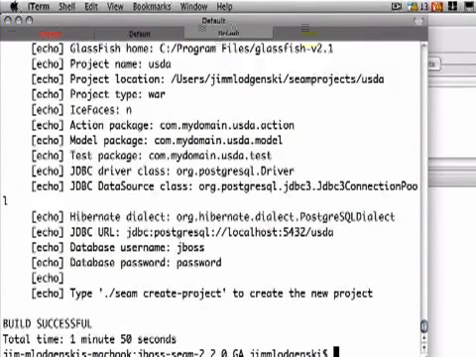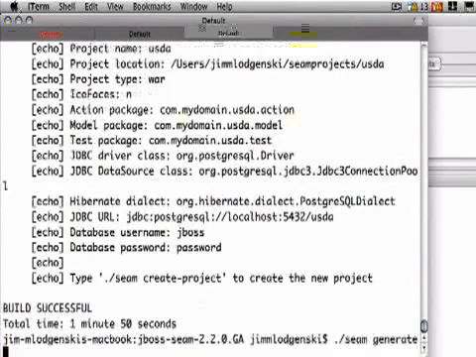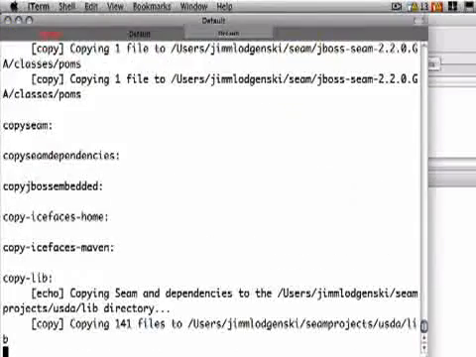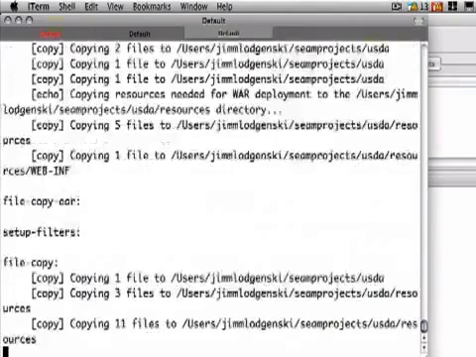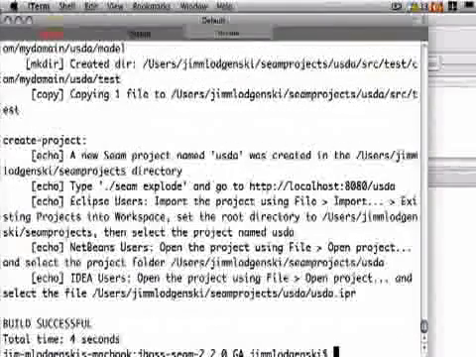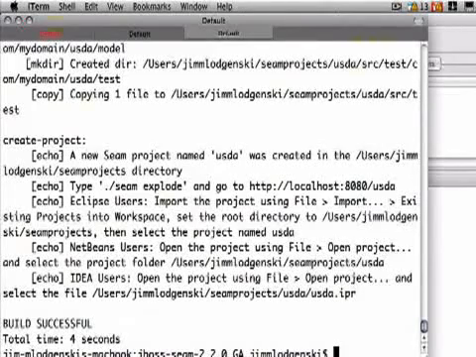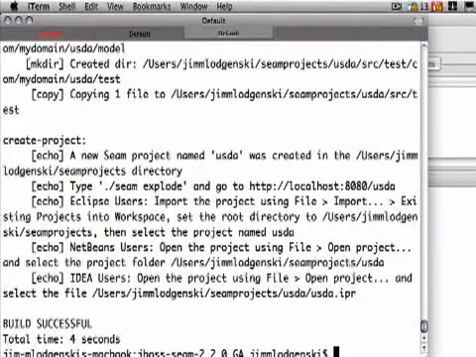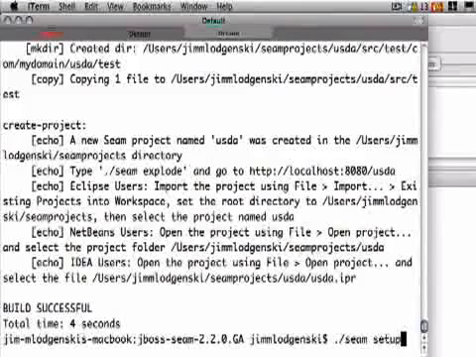SEAM create project. So create project is going to generate the framework for you and all the boilerplate pieces that you need in order to create the building block information for you. You can see that it's also going to create your Eclipse and NetBeans project for you, so you can use your IDE of choice. So now that that's done, we're going to go ahead and run SEAM generate.